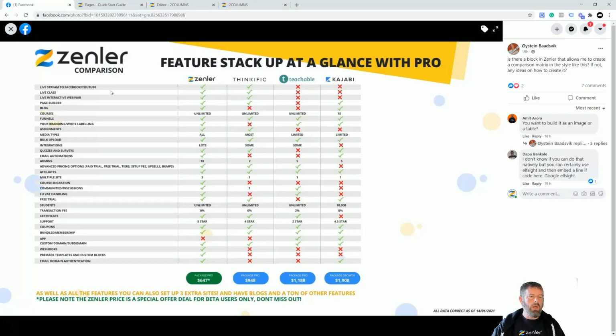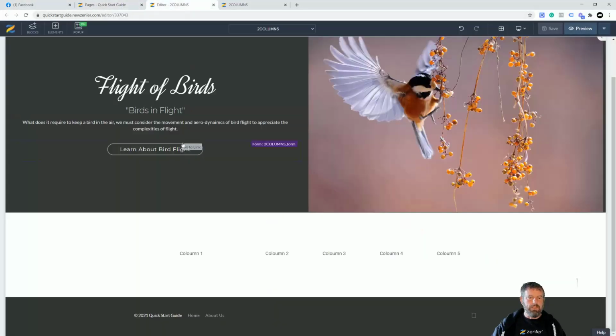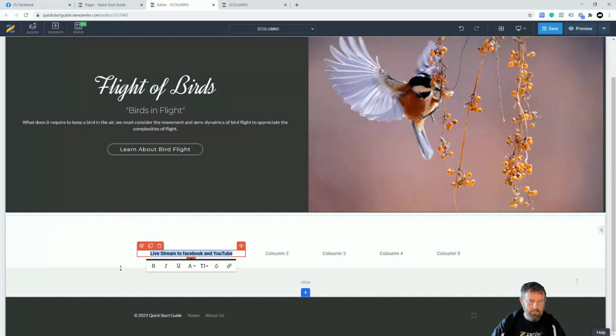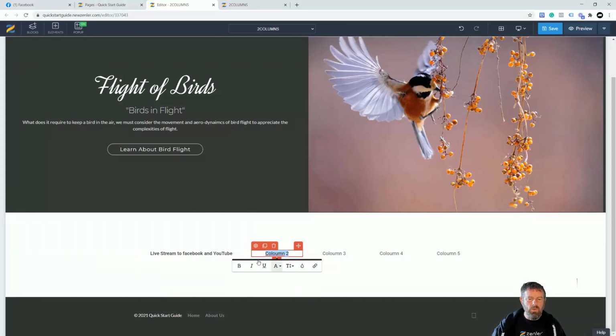So let's just put a live stream to Facebook, YouTube. I'm going to put that in there, and that way you're going to see live stream to Facebook and YouTube. Okay, well, I'll just make it bold, so I'll just select that text and make it bold. So then obviously we could put yes in there, but we actually want to say which one it's for.